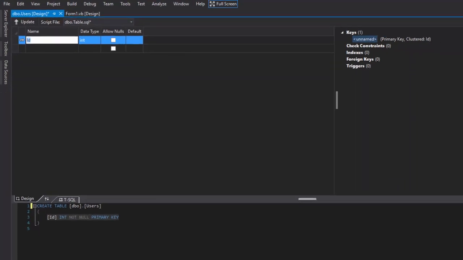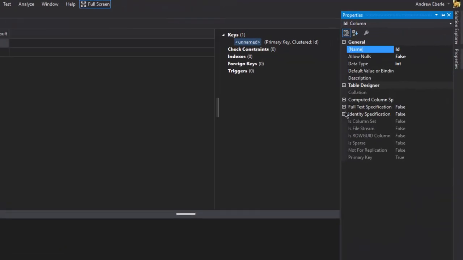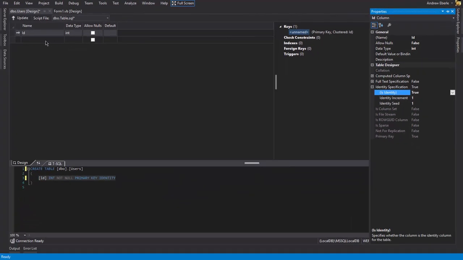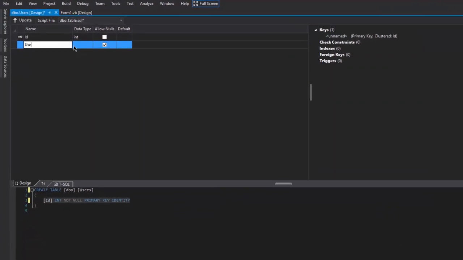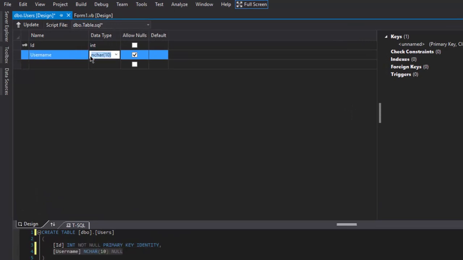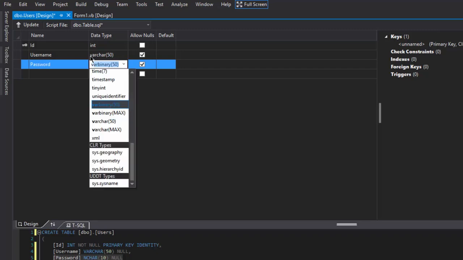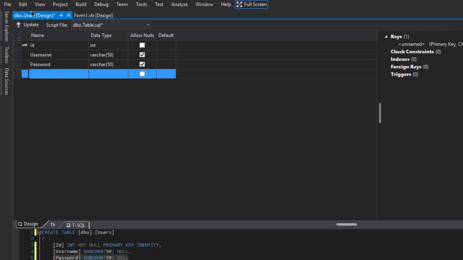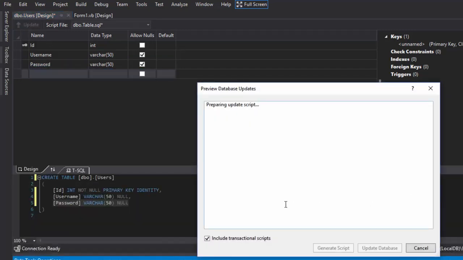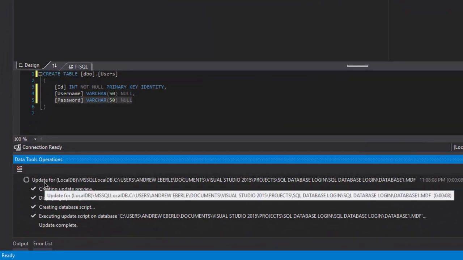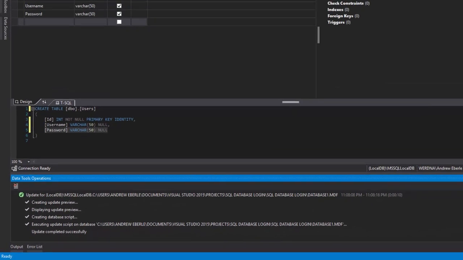Okay, so we've got our ID key. Now I'm just going to leave that there as a default. Of course you could use a username as your primary key, however just for this video I'm not going to worry about that too much. So Username, varchar of 50, and a Password, 50. Now click on Update after you put in these details and Update Database, and it should say hopefully here somewhere it's been successful. Oh no, there it is there, sorry.